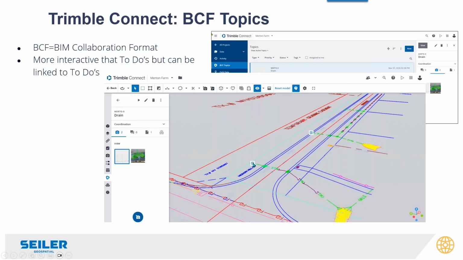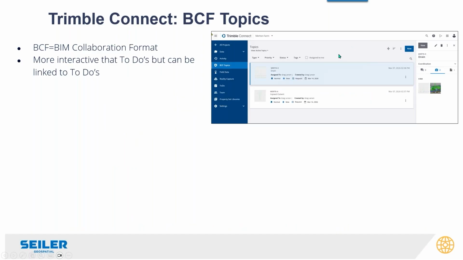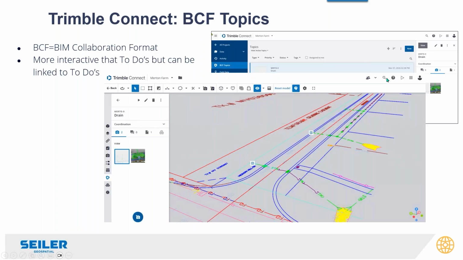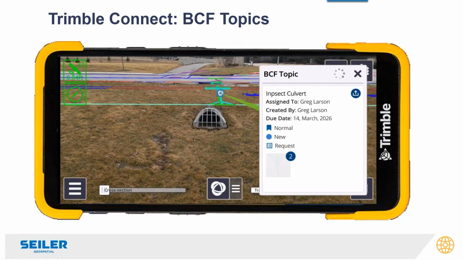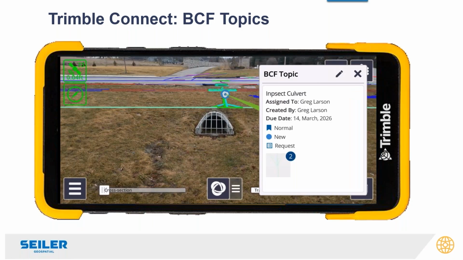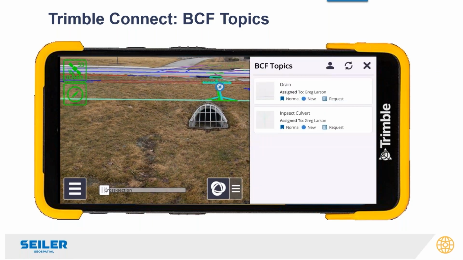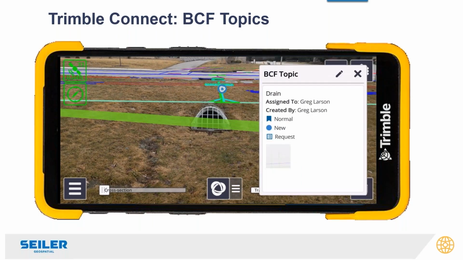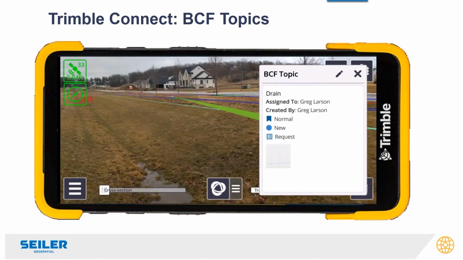You can actually tag the model with a location and then build out your topic, which is over here. So you can tag the location, build out the topic, and here it is in Sitevision. These actually show up in the augmented reality. If you tag them with a position, all you've got to do is tap on them, and they show up in your field of view within Sitevision.